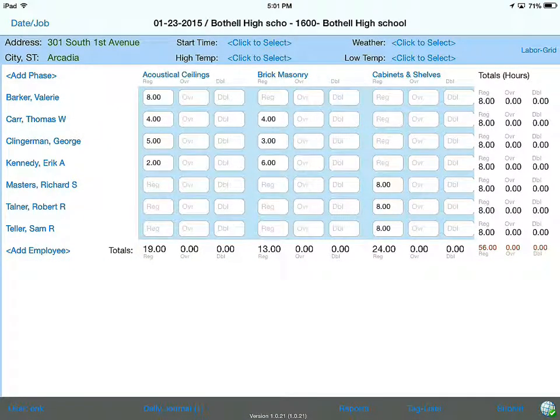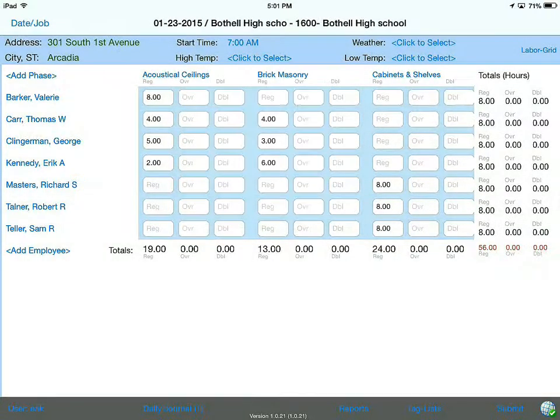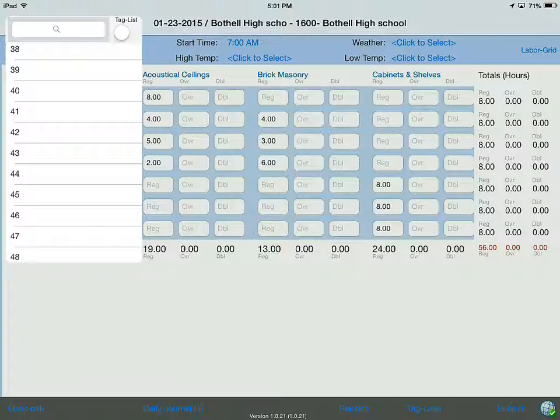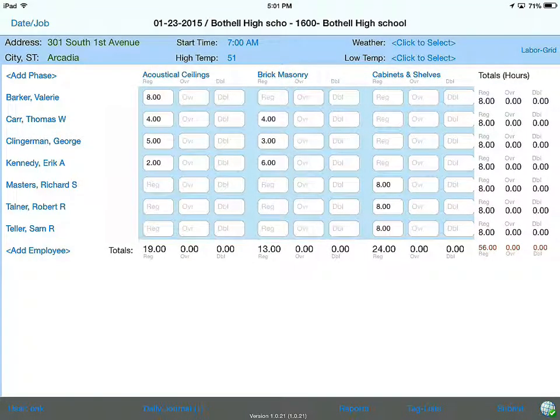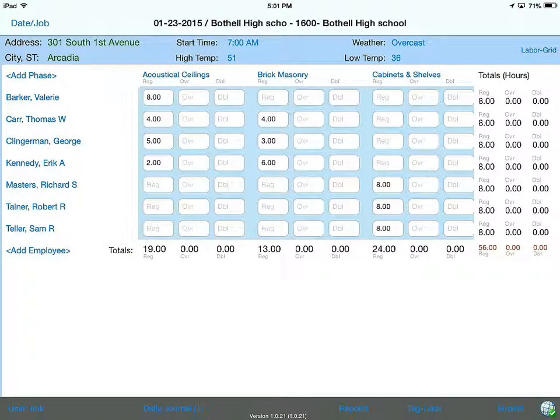So I have added labor, I've added some equipment time, I've also added my notes, and I can also add some additional items in the header. For example, I want to add a start time. So maybe we started at 7 a.m. and our high temperature for the day was 51 degrees. Our low temperature for the day was 36, and we were overcast most of the day.